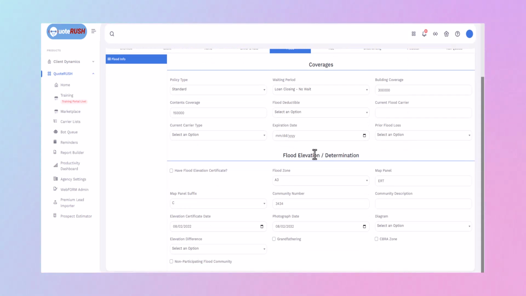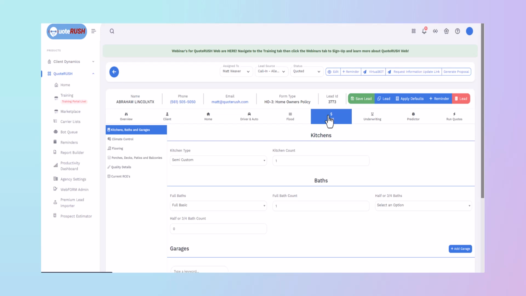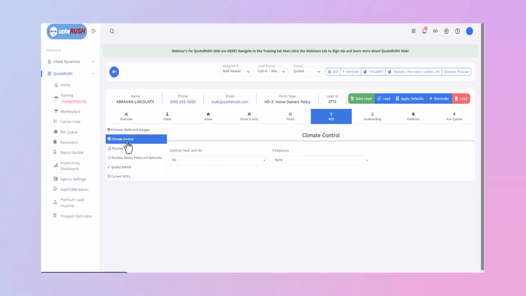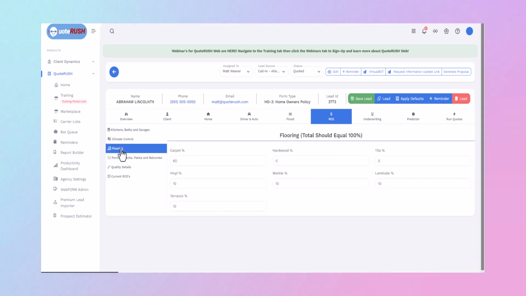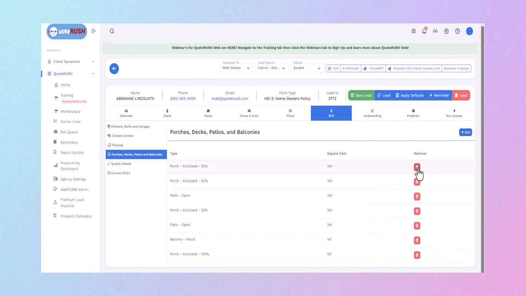So once you've entered your flood zone information, your flood info, you can move right on over to the RCE tab. Once again, these are broken down into different subsections, meaning you have your kitchens, baths, and garages. You have your climate control. You have your flooring, must equal 100%. You have your porches, decks, and patios with the option with this plus to add. And then, of course, you have your delete or remove options for those as well.